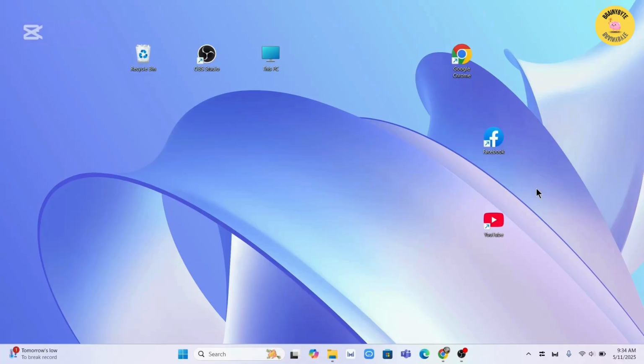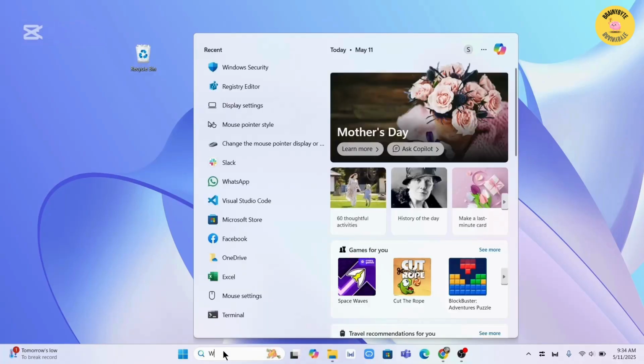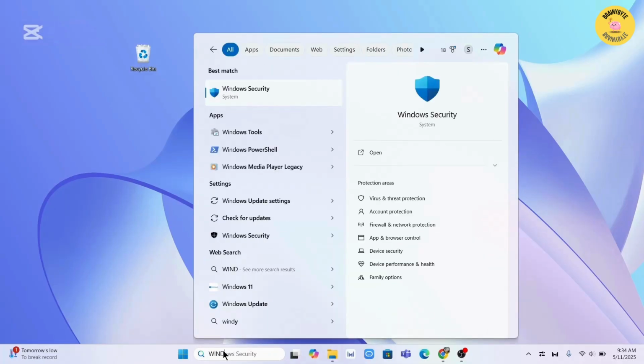In this process, at first you'll have to open Windows Security on your system. So for that, at the bottom of your screen in the search field you'll have to search for Windows Security. Alright, so after you find it, click on open.